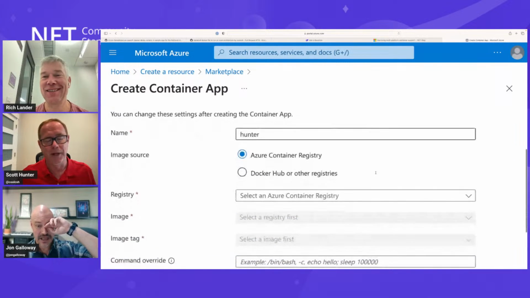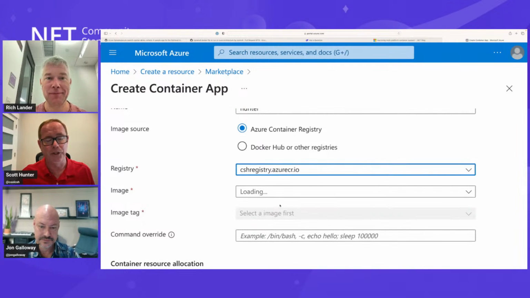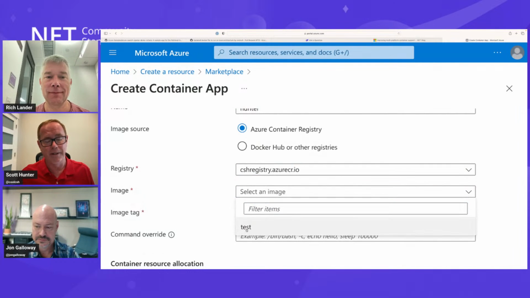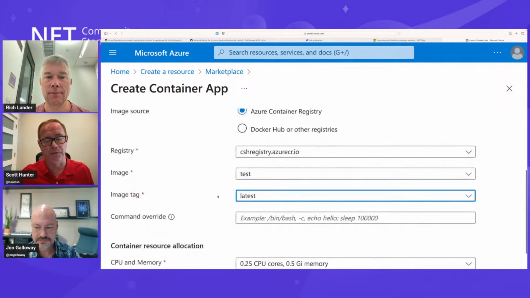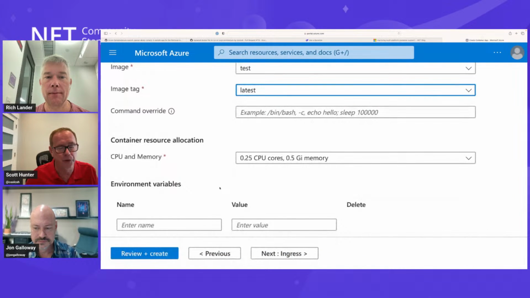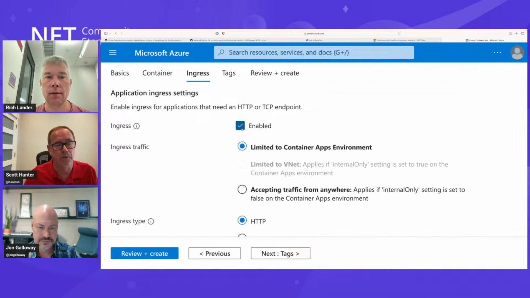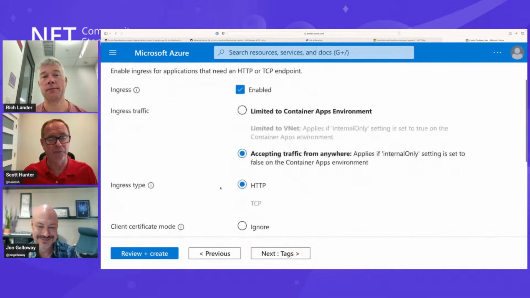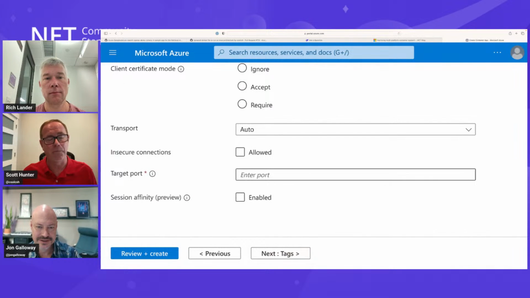Yeah. And then I'm going to go find my container registry. Let's find the image that we pushed up there. Let's find the tag, the latest version of that. Boom. So we're good to go there. Next we're going to go to ingress. Ingress means I want people to actually be able to see the thing. So I'm going to say accept traffic from anywhere because I want the public to be able to see it. Nice. And then I need to give it a port.